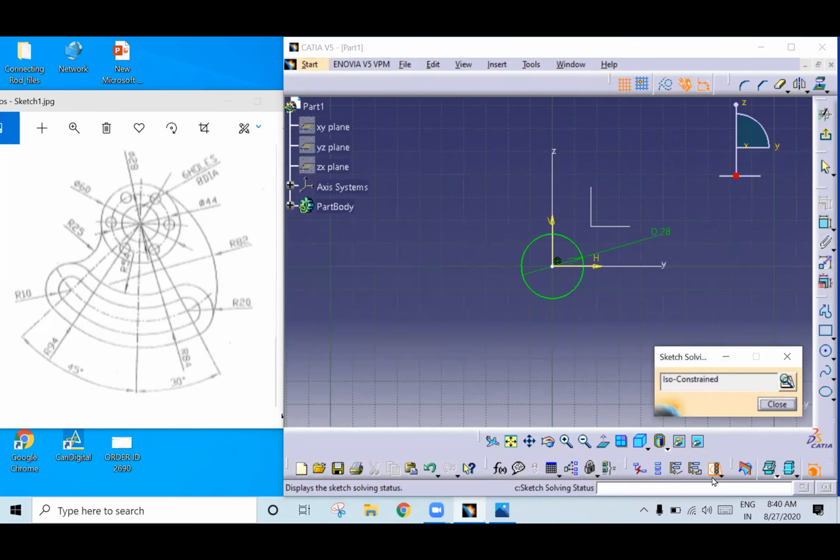See, okay, ISO constraint. Until you get ISO constraint, don't create new profiles. Keep that in your mind. Okay. So always you have to remember that.